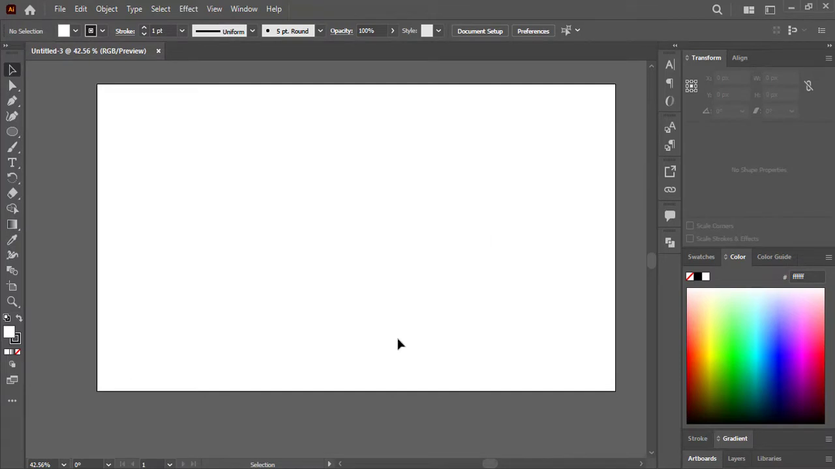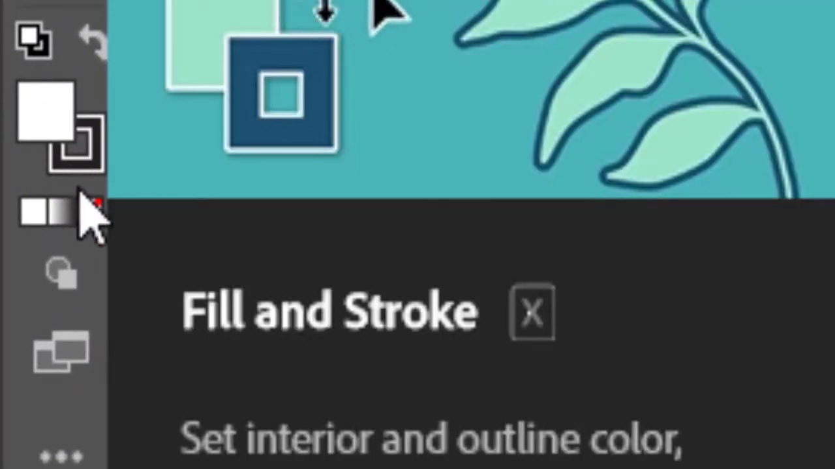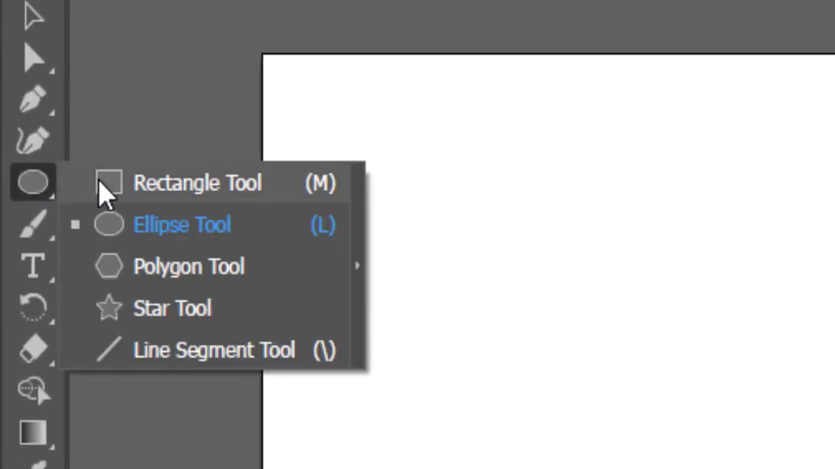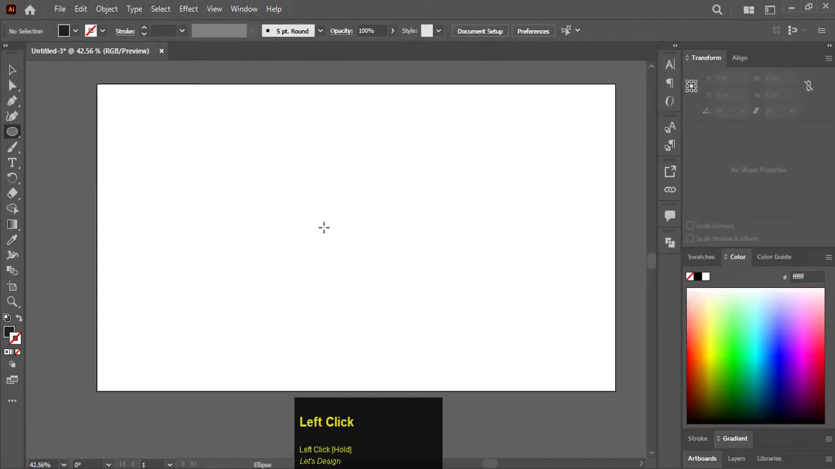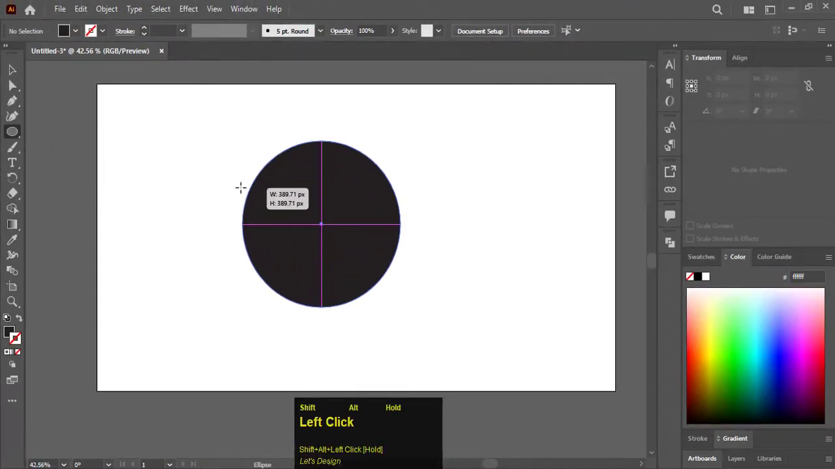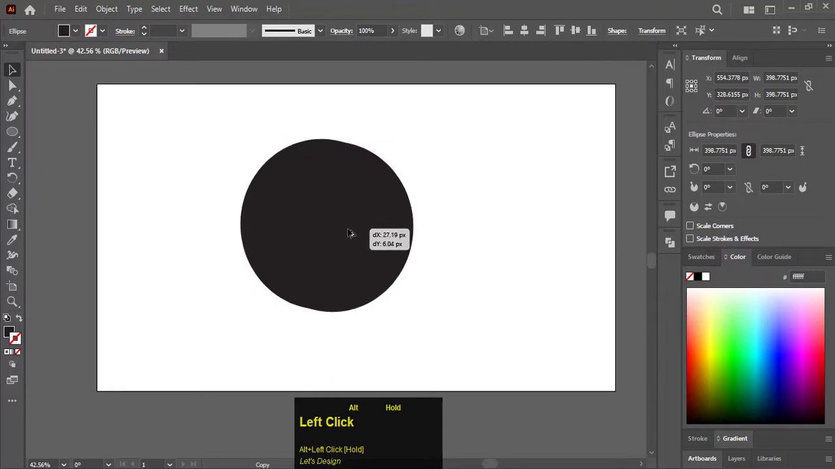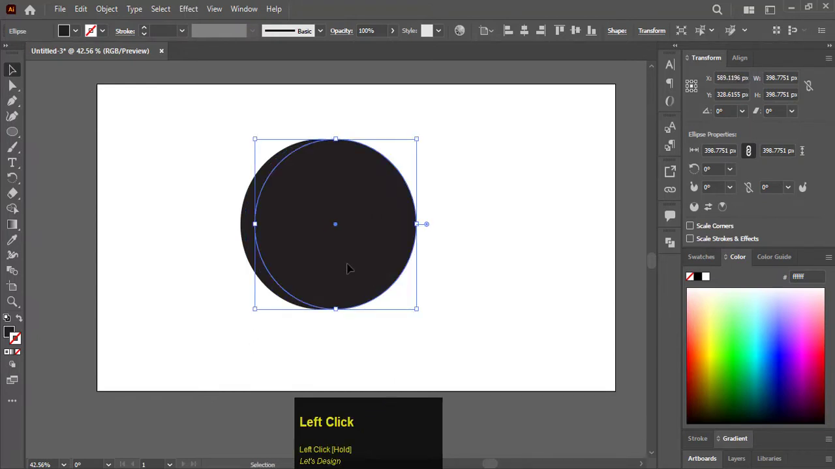Here we have a white document. First of all, swap fill color to black and stroke to none. Select ellipse tool. Hold shift plus alt and create a circle. Hold alt and create another copy of a circle. Place it on first circle like this to make a shape like crescent.